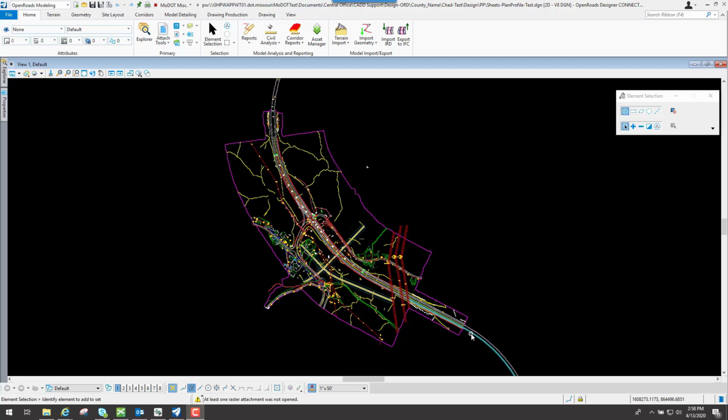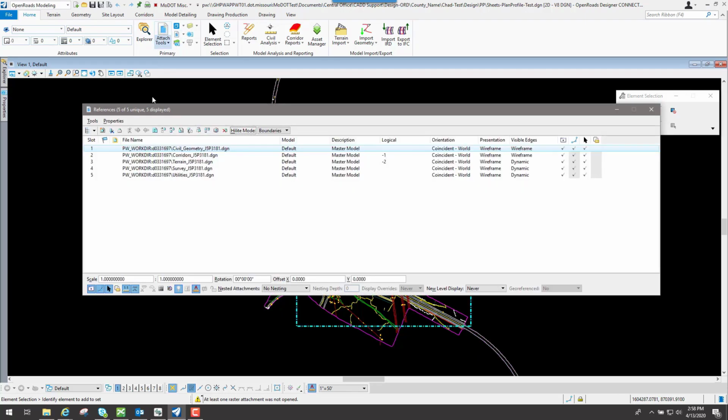In this video, we will demonstrate how to cut plan profile sheets in ORD. Now, there's a couple things that we need to do beforehand in order for the sheets to get created properly. First thing that we need to do is reference in the files that we want to see. So if I go to my attach tools and it loads up references, we see that we have these particular reference files attached. And whenever our sheets get created, we will see those particular reference files in those sheets.